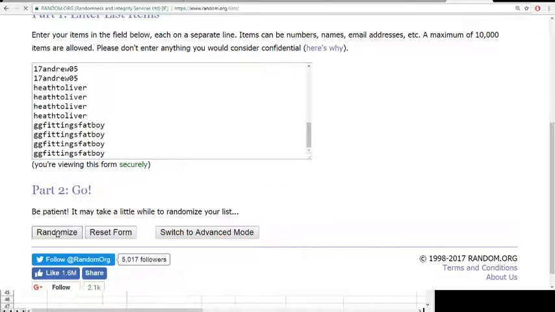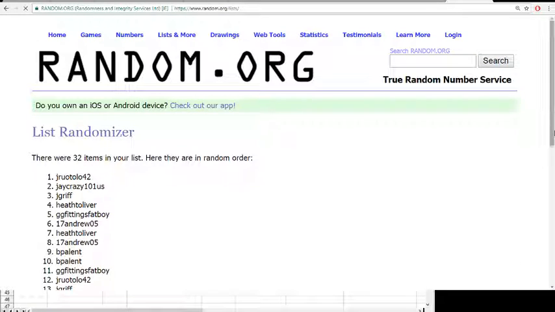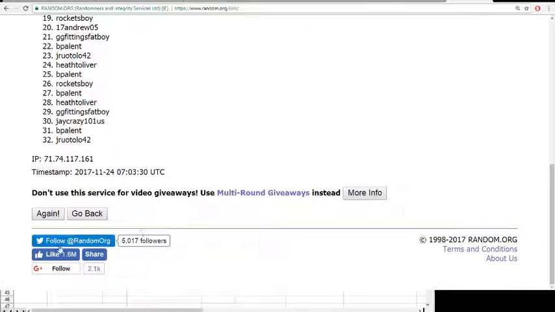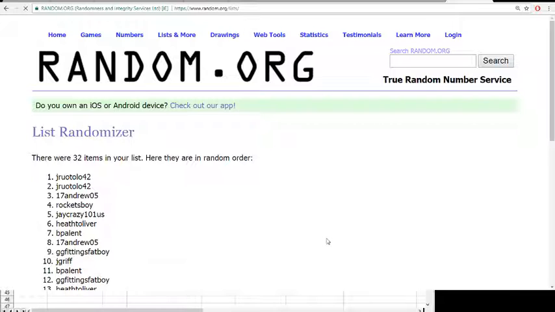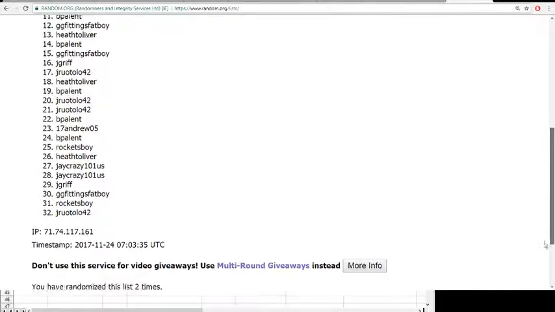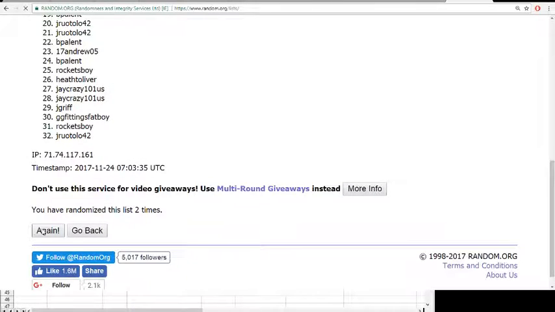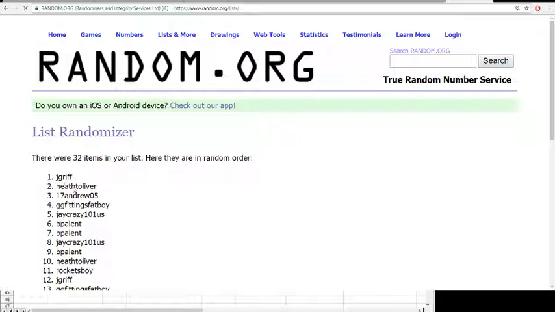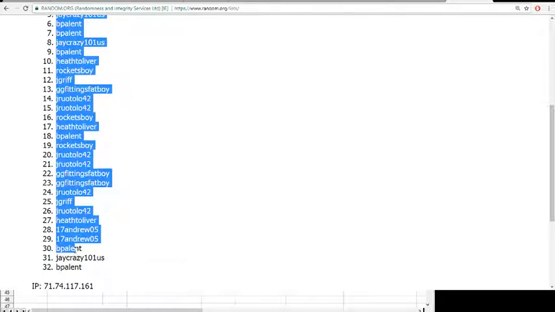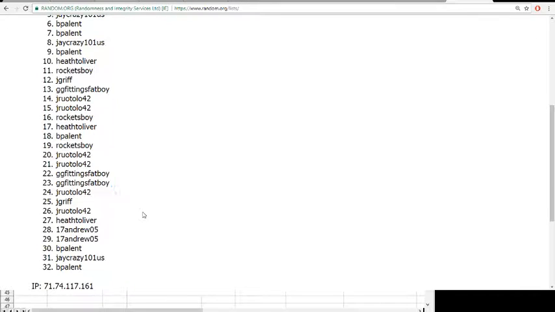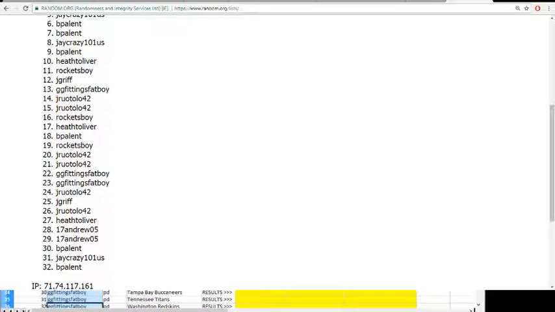Here we go. 1, 2, and 3. Jay Griff on the top. B Pallant on the bottom. Copy this into our sheet, and then we'll do the teams. And then we'll see if we do anything else after that, if you guys want to trade.